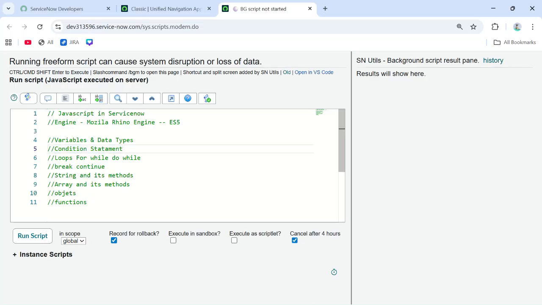Thereafter loops. There are 3 loops you mainly need to know about: for loop, while loop and do while loop. You should know about break and continue. Then one of the data types is string, which is very useful and you need to know its methods, like how to do indexing, how to use toUpperCase, toLowerCase, toString, trim. These are some of the methods in string.